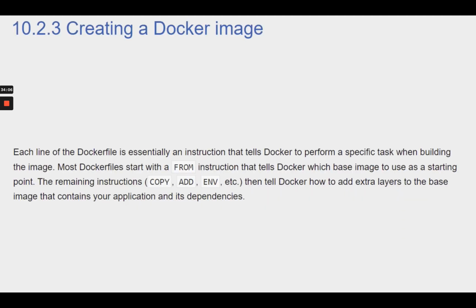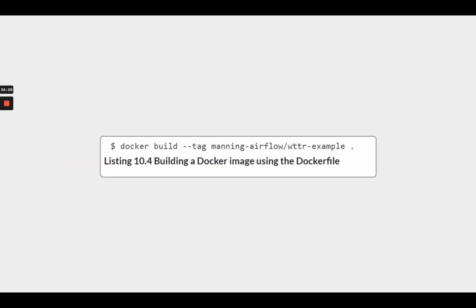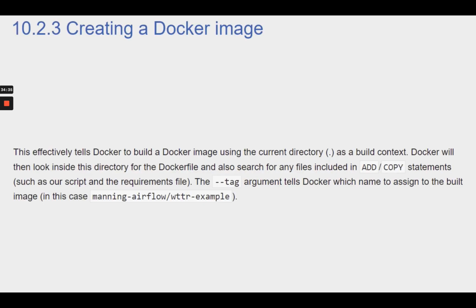Each line of the Dockerfile is essentially an instruction that tells Docker to perform a specific task when building the image. Most Dockerfiles start with a FROM instruction that tells Docker which base image to use as a starting point. The remaining instructions, COPY, ADD, ENV, etc., then tell Docker how to add extra layers to the base image that contains your application and its dependencies. To actually build an image using this Dockerfile, we can use the following docker build command. This effectively tells Docker to build a Docker image using the current directory as a build context.